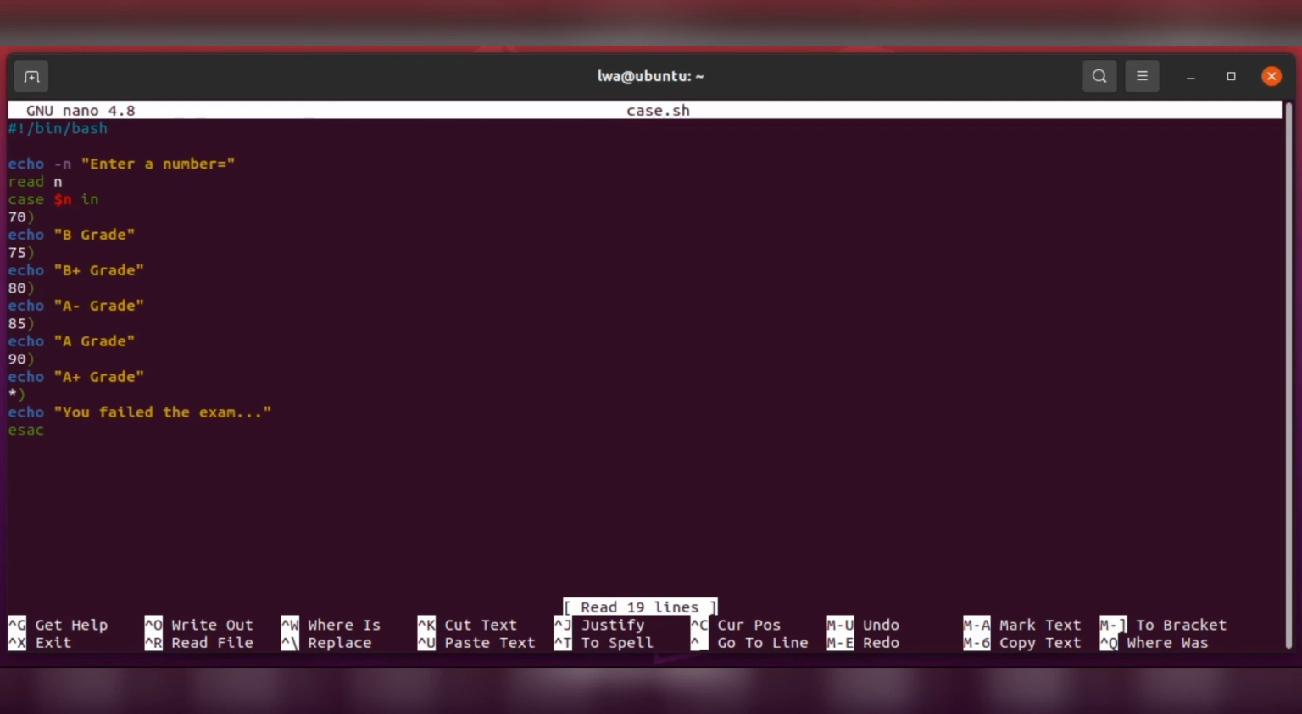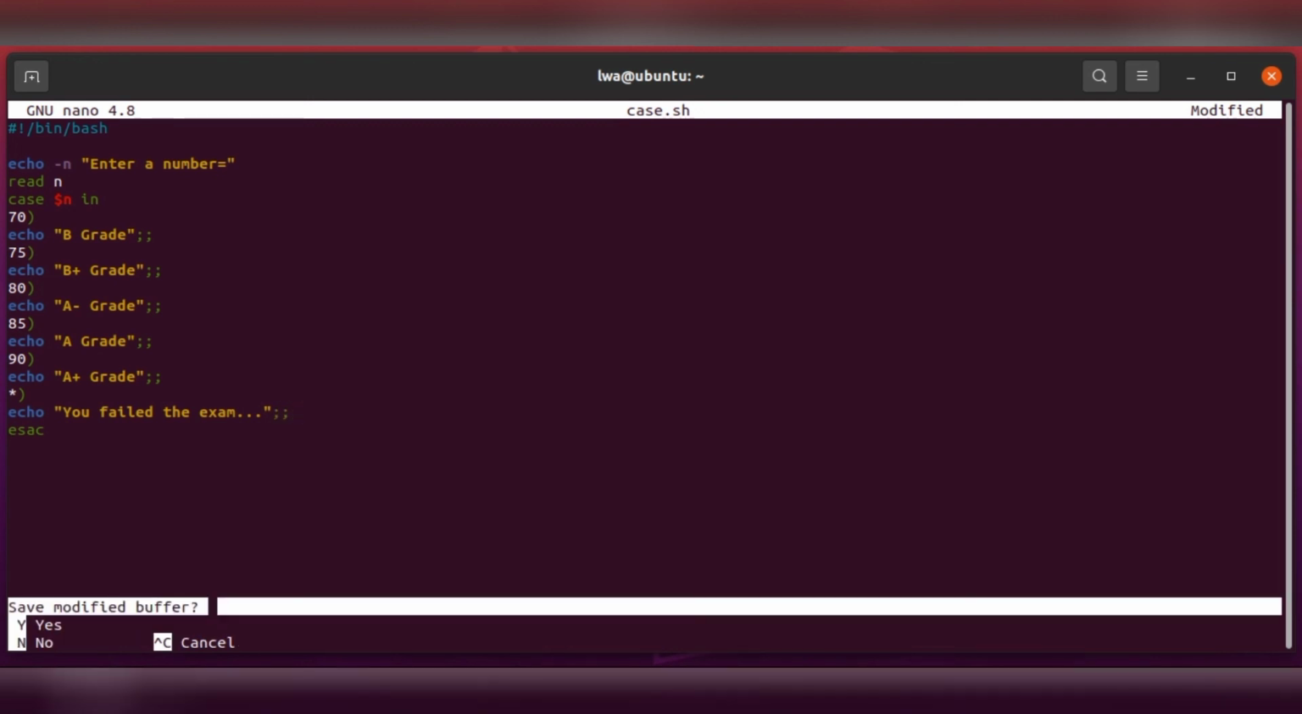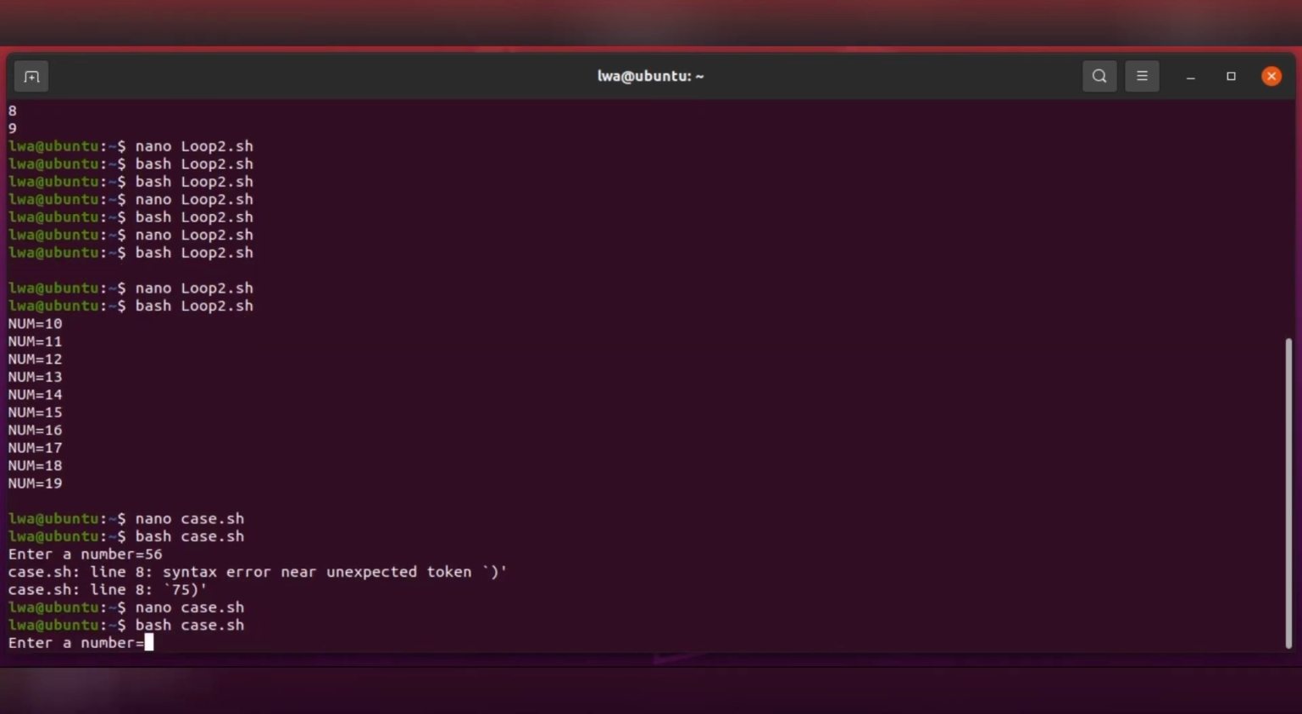Okay, here the semicolons are missing at the end of each case. After echo, we have to add a semicolon after each case. So this is causing the error. After adding the semicolons, again saving the file and now executing it.